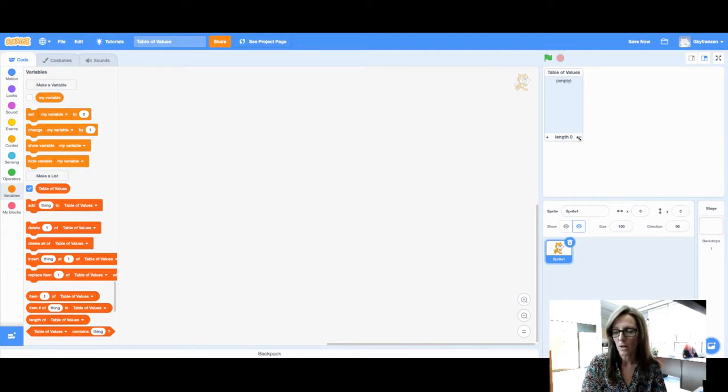What you can do here as well is you can see when I put my cursor over the table of values, you can see that it's changing to this double arrow. So I'm going to use that to just extend my table of values. And you can drag it anywhere on your stage as well. Okay. So there's my table of values.